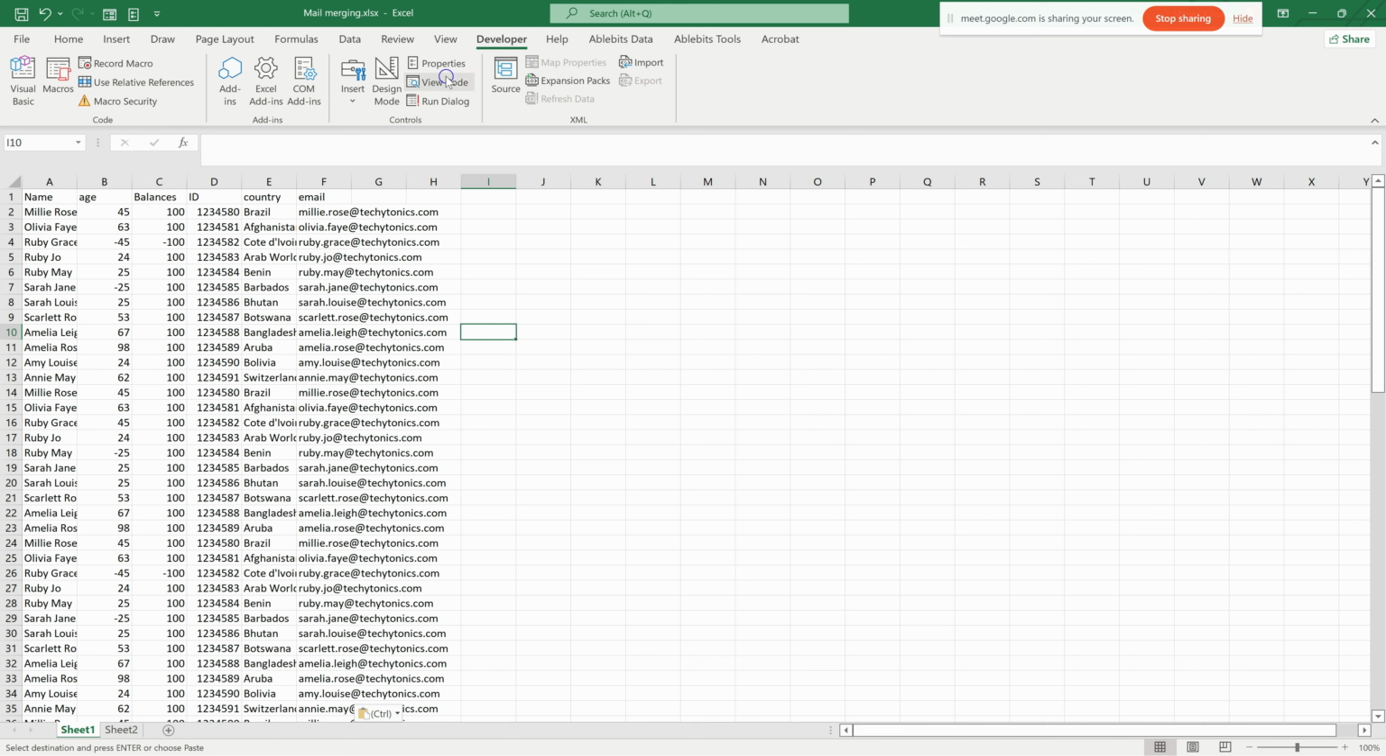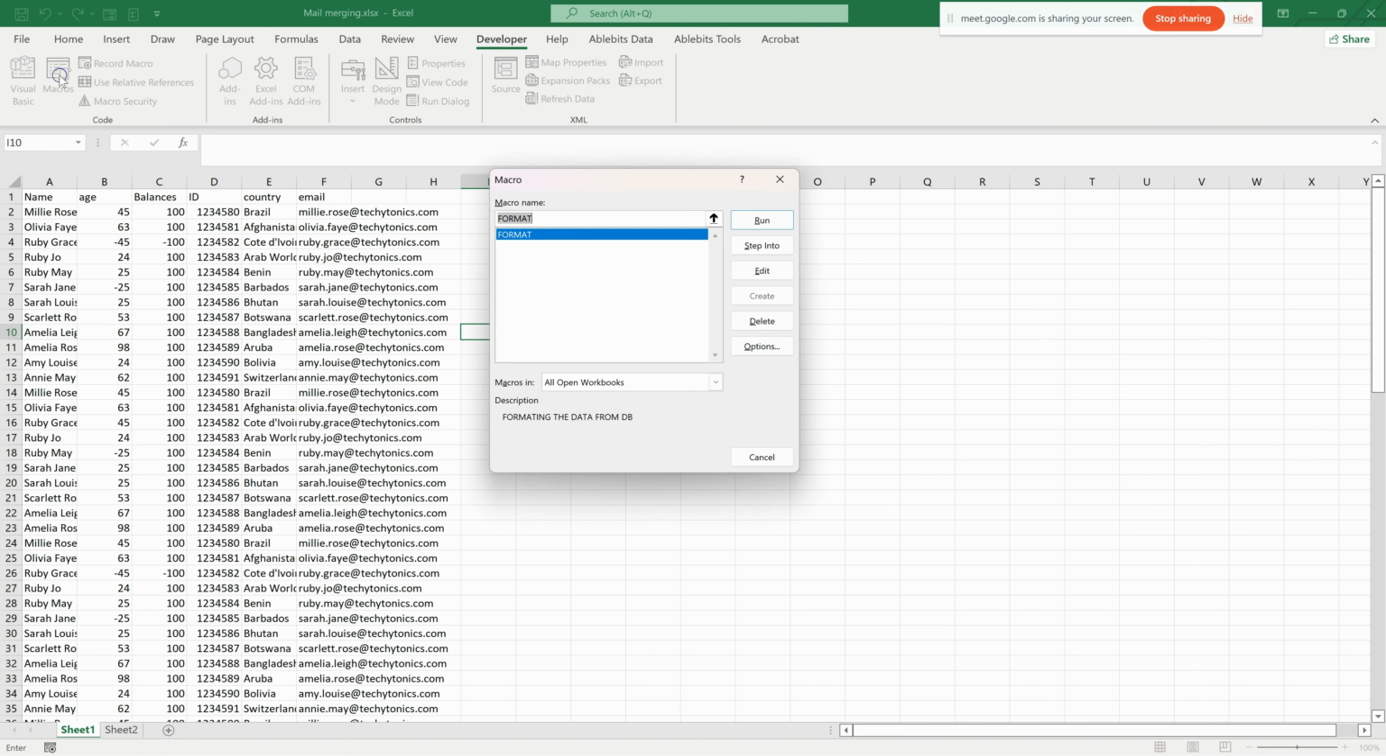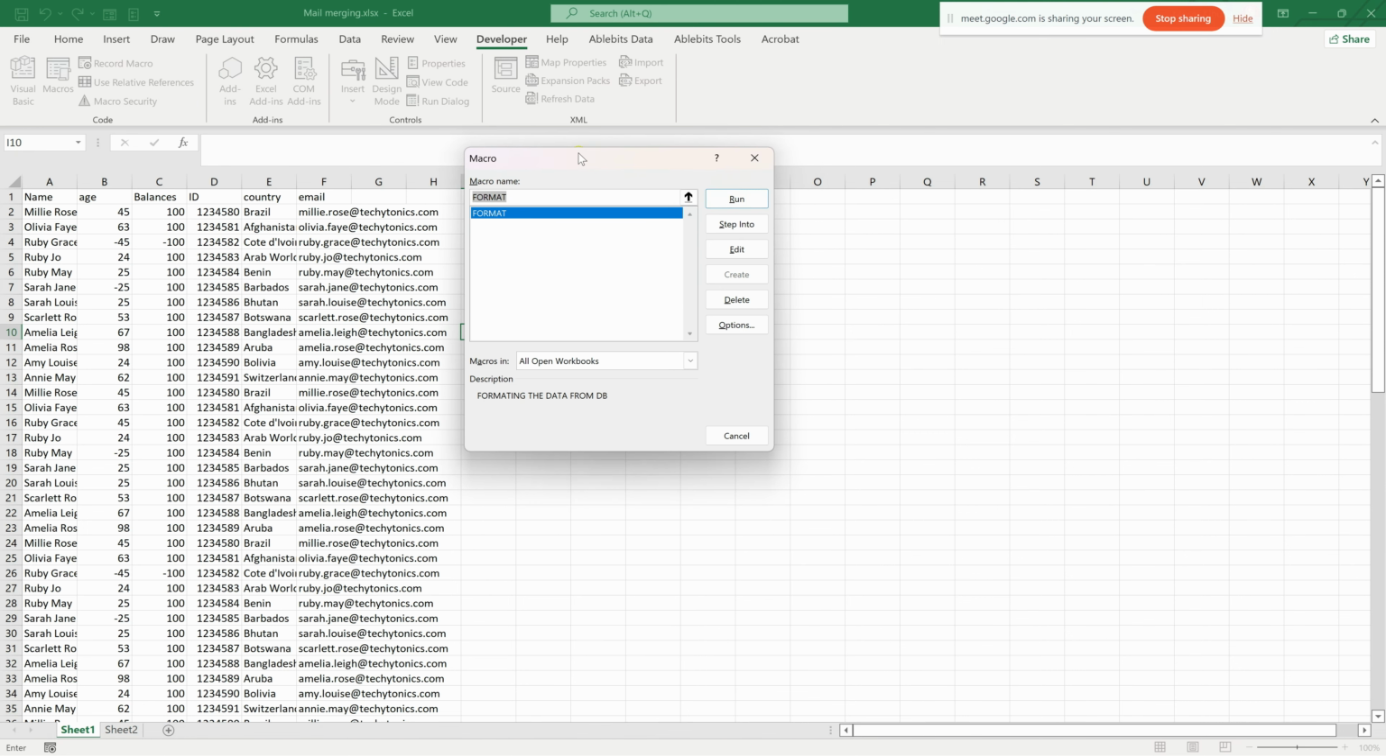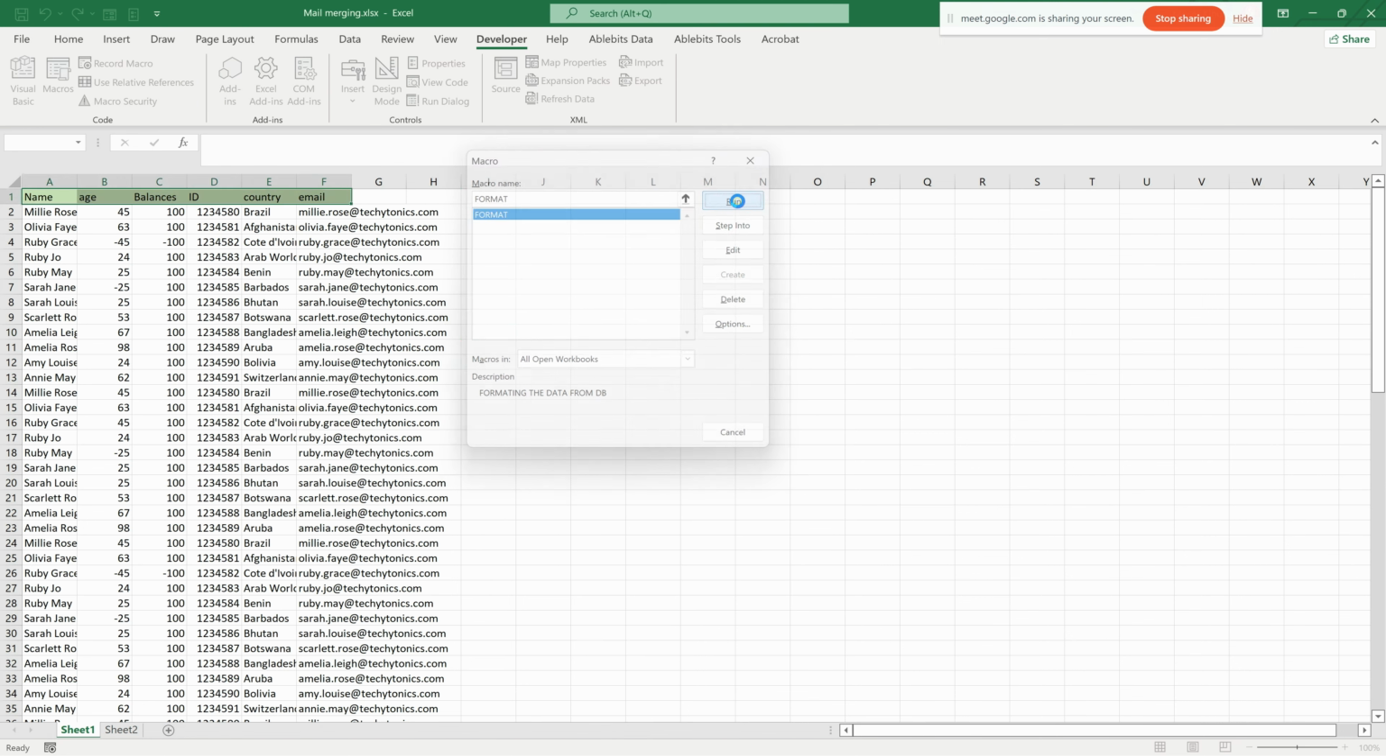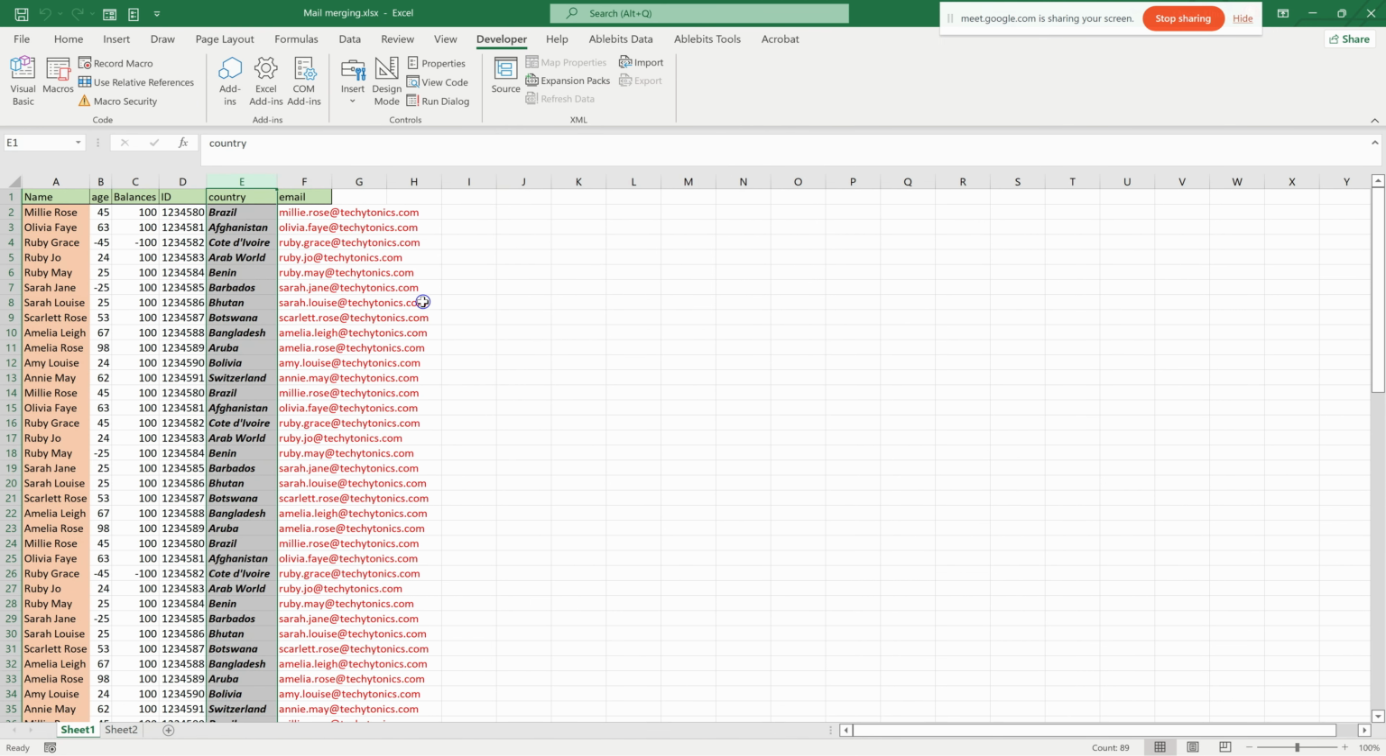Now what you need to do, just click on developer tab, go to macros, you select the macro that you want to work on, and then you click on run. You can see everything will be changing. So this will be your template. So you go get your data, you come here, instead of doing all the steps that you have done here, you just click on that one button, everything will be done automatically. All the steps will be done.